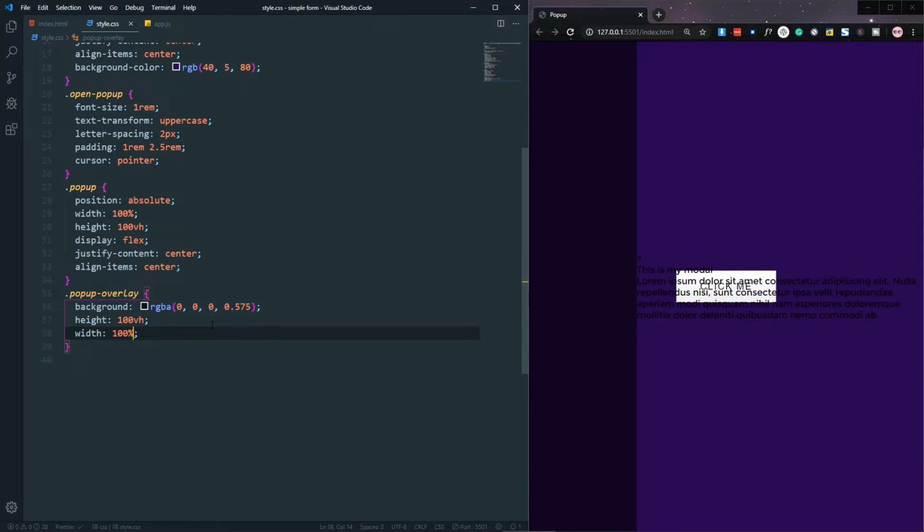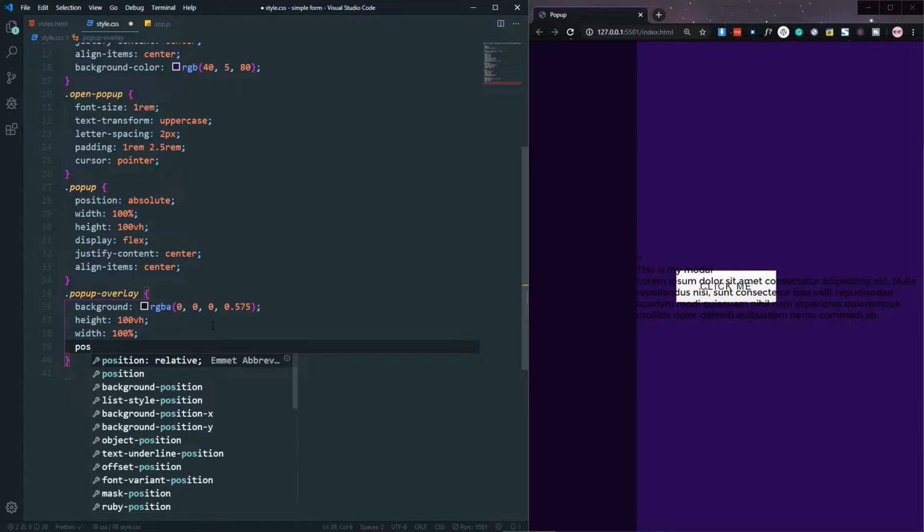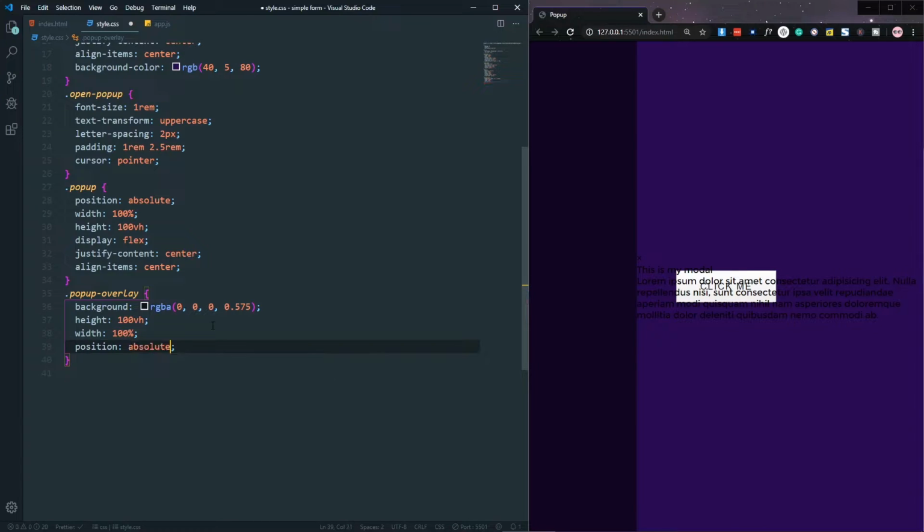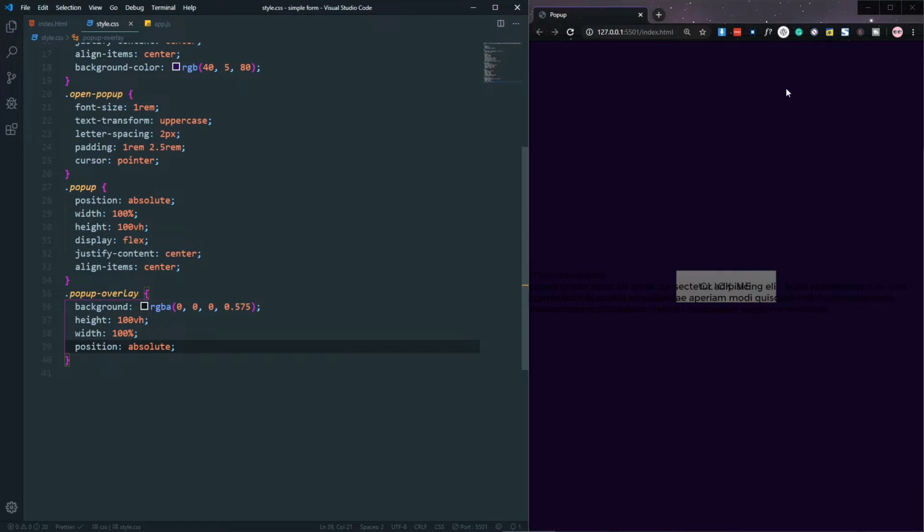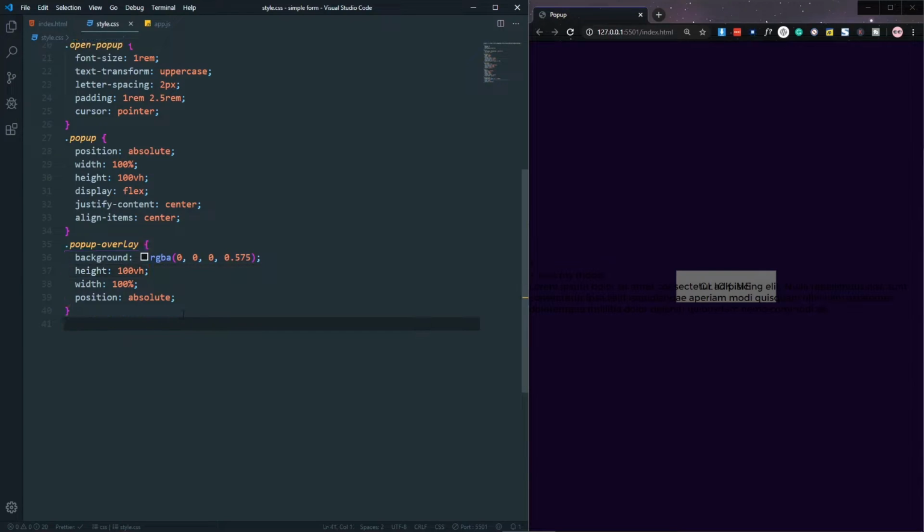So for that, we need to say position will be absolute. So if I save, now you can see that the position absolute works. Now the pop-up is 100 VH and width is 100%. So after that, let's go to the main pop-up.